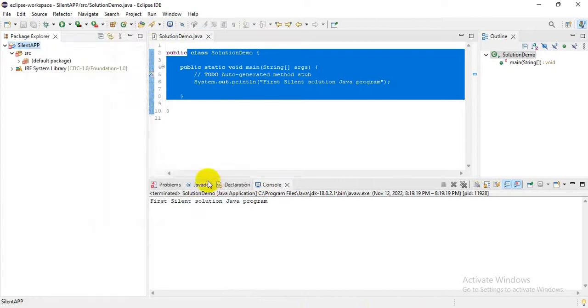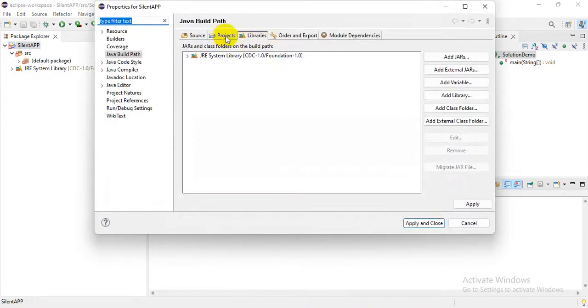Just here, build and configure and click libraries. Just click and remove and add library.